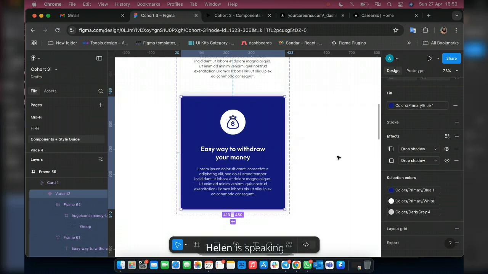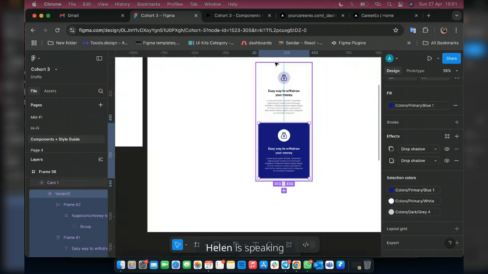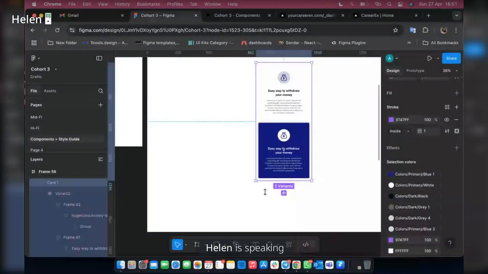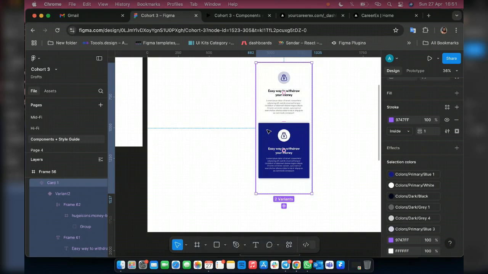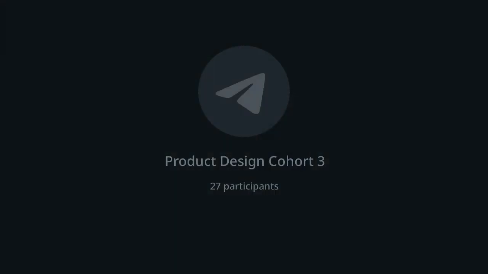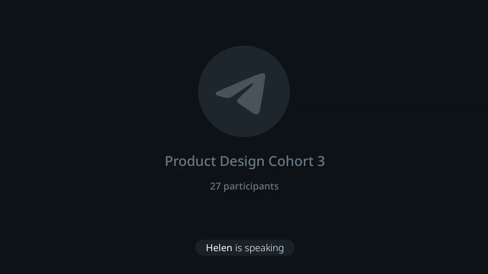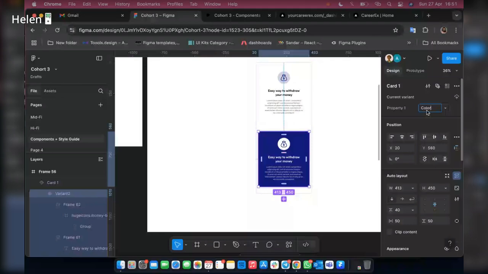Okay, I think this is better. I'm just going to increase this a little, and I'm also going to hold this. I just want my prototype line to show, so I'm going to scroll up. I'm going to call this colored, and I'm going to call this white.